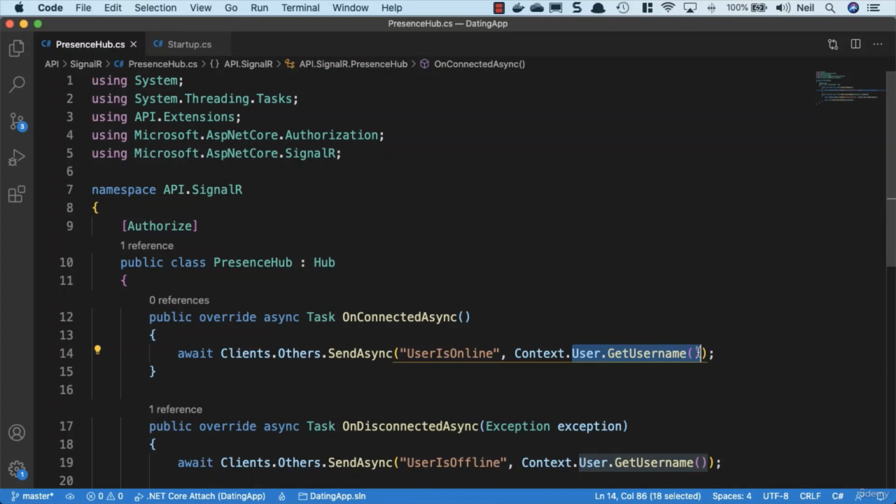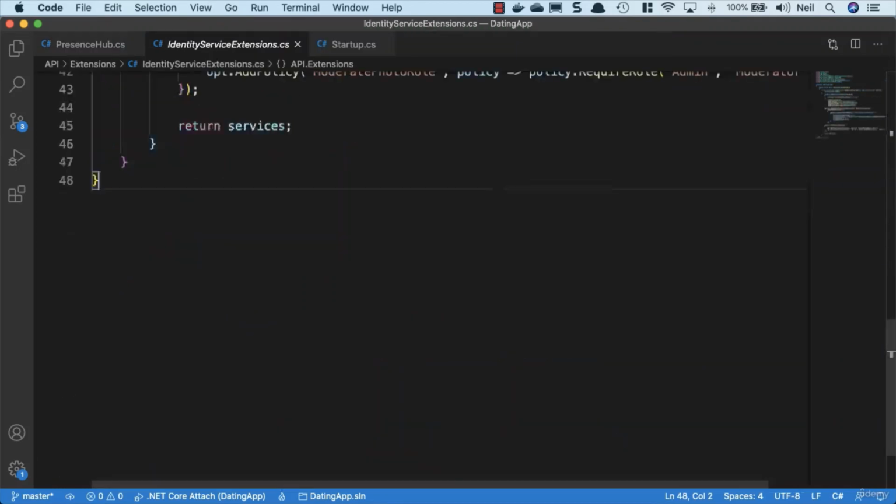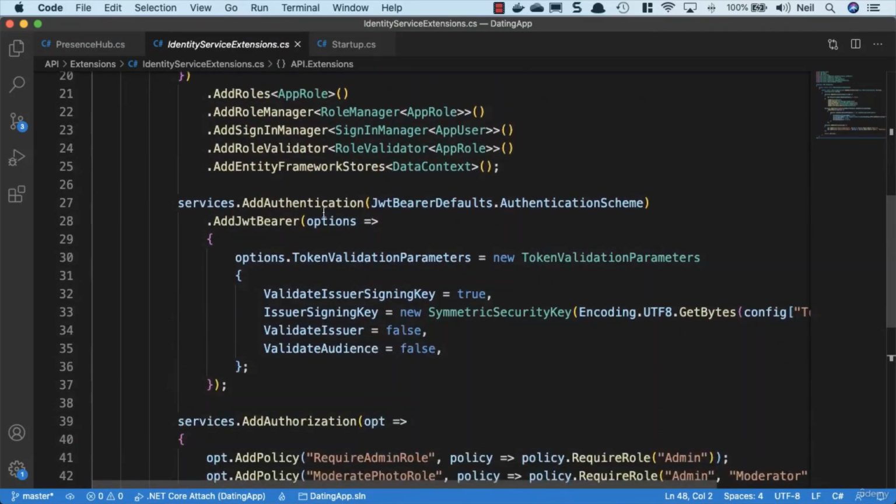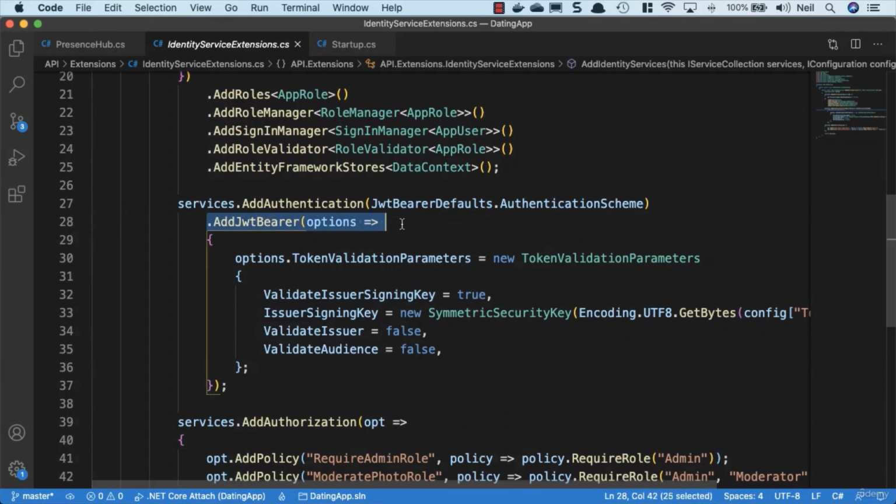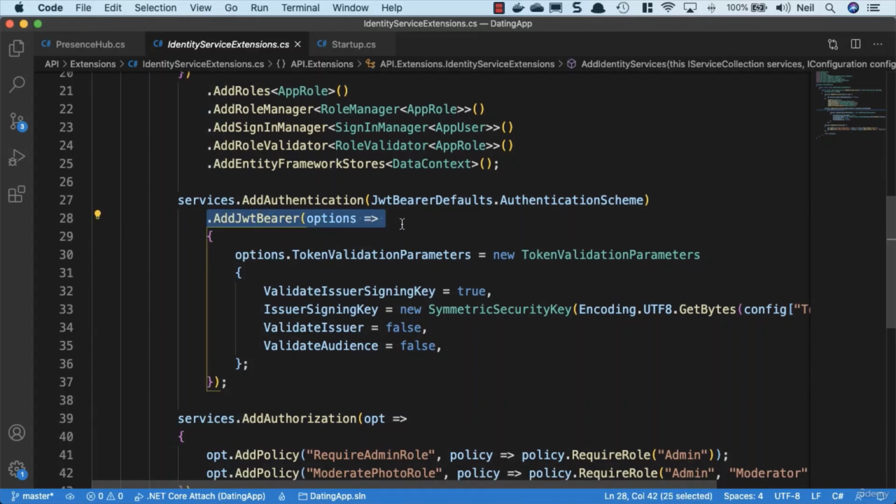And we need to do this slightly differently to how we handled it in the API controllers, because SignalR or WebSockets cannot send an authentication header. What we have to use is a query string with SignalR, and what we need to do is head over to our identity service extensions, and inside here we're going to add something so that for SignalR we can always use a query string, whereas for our API controllers it's just going to use the authentication header as we've been using so far.